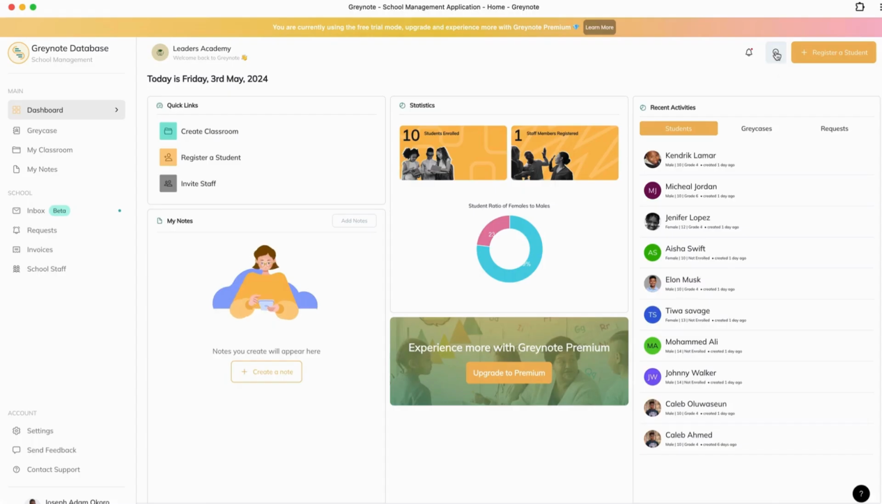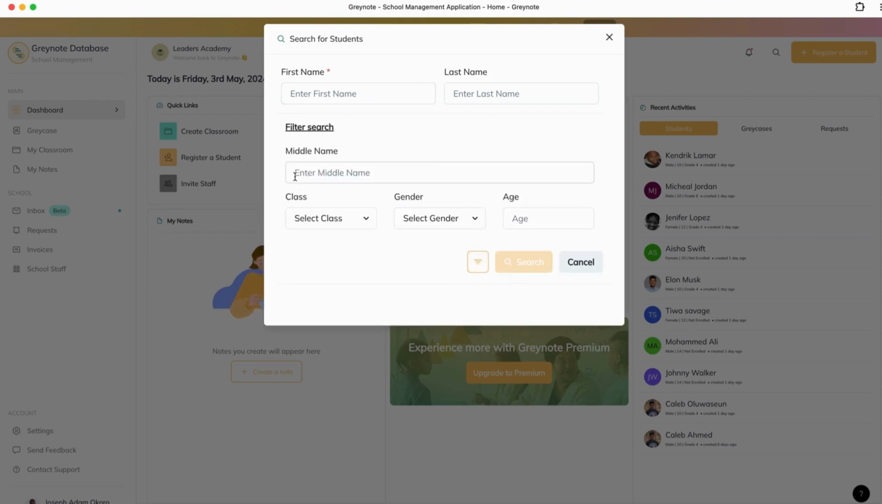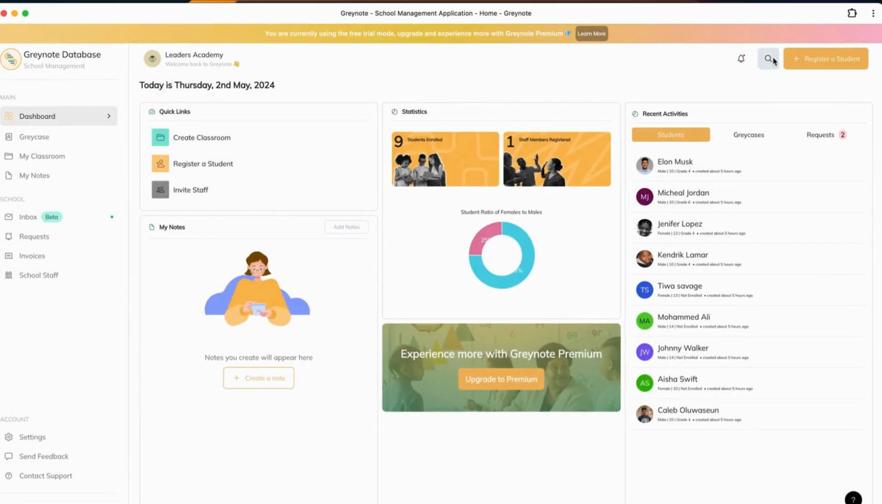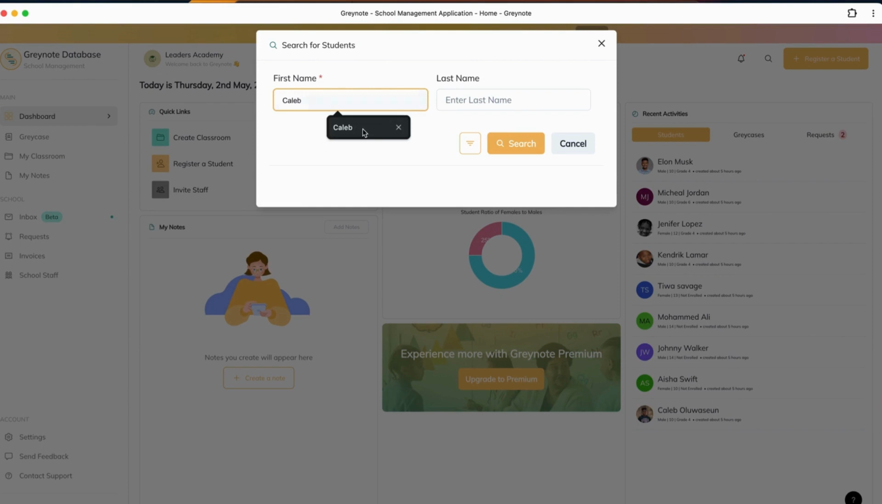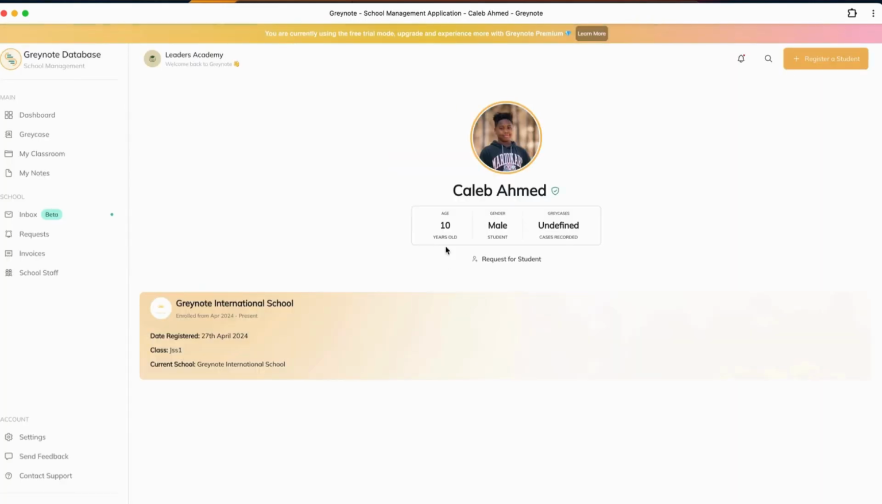Begin by searching for students by name using the search option on the dashboard. Enter the student's name, and all students with that name will be displayed. You can further refine your search using filters if necessary. Once you locate the student, click on their name to access their profile page.